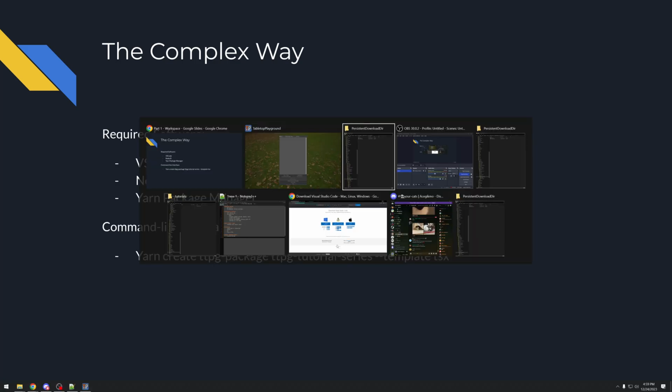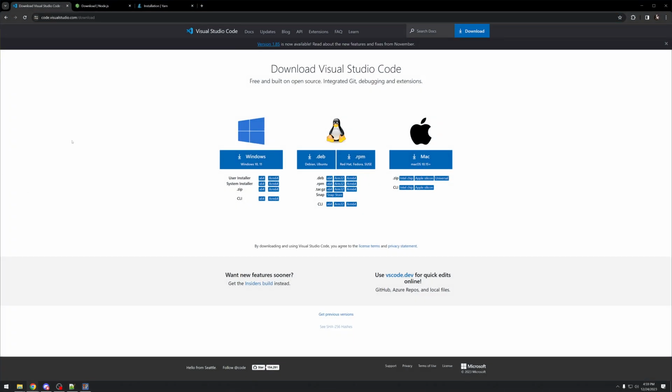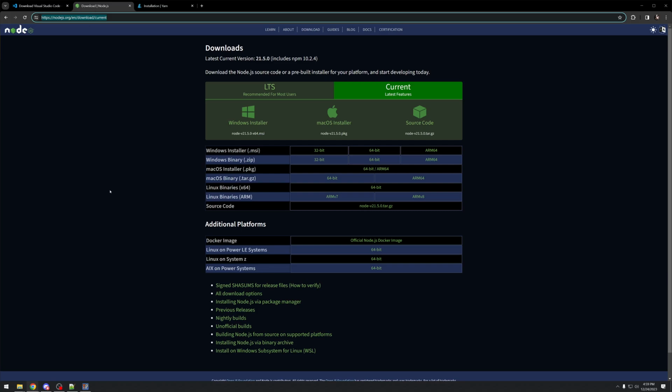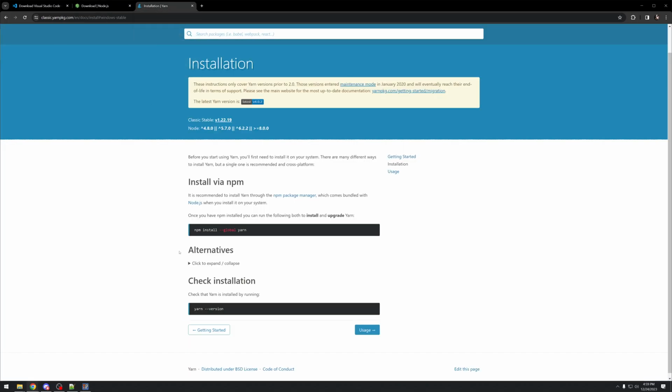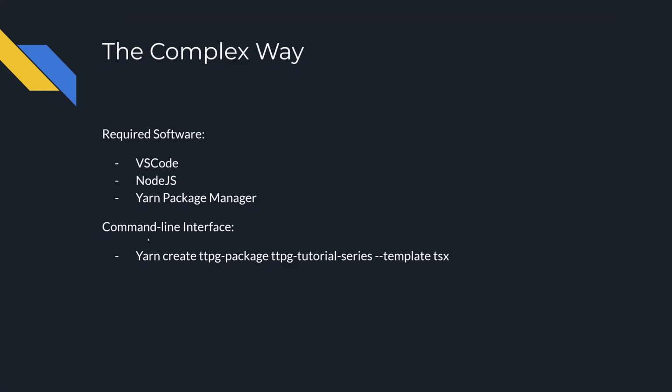So to get those, I'm going to have links in all the usual places that people put links for these kinds of tutorials. VS Code can be found here. You just download and install it. Node, likewise, here. You can go for the current version. That'll be fine. To install Yarn, it's a bit more complicated. You'll already need to have Node.js installed, and you'll just run this on the command line, and I'll totally show you how to do that in just a minute. But these are the packages that you'll need in order to start on the thing.